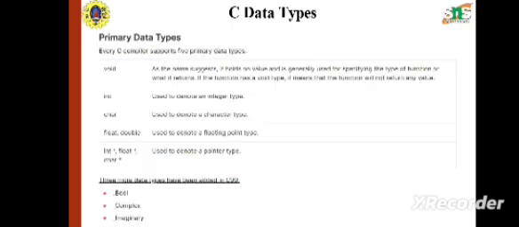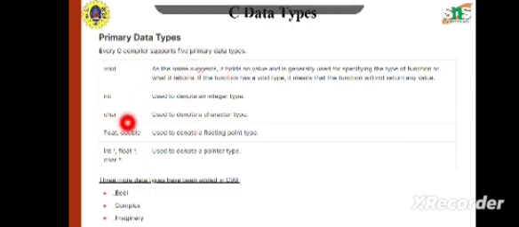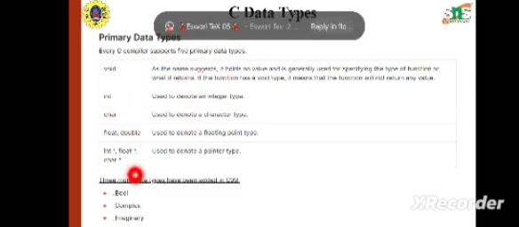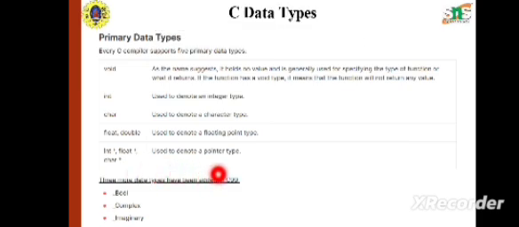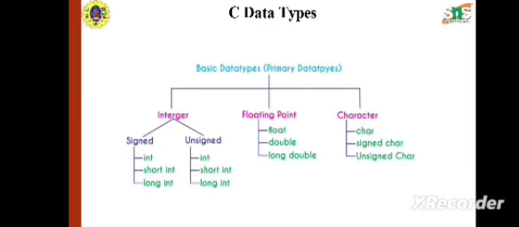So primary data type. Every C compiler supports 5 primary data types: void, int, character, float, double. int star, float star, character star are used to denote pointer type. There are three more data types that have been added in C99, that are bool, complex and imaginary. So this is the pictorial representation of C data types, which is of basic alone.